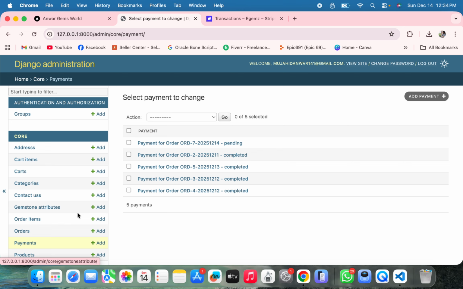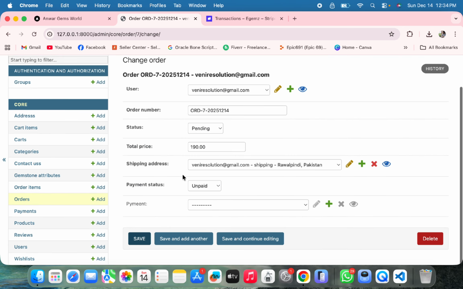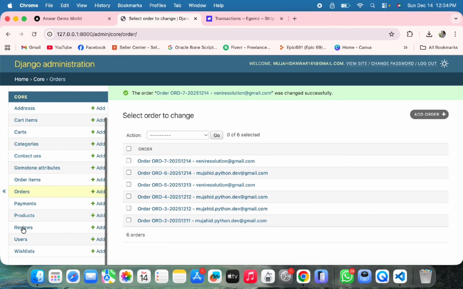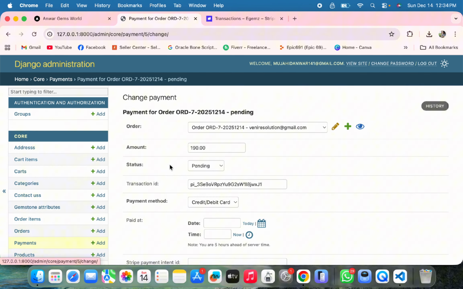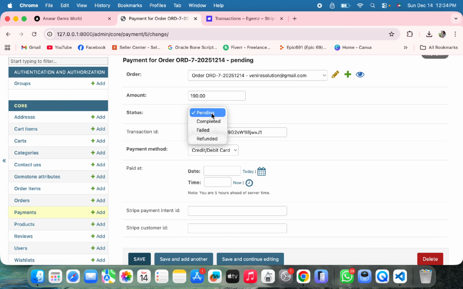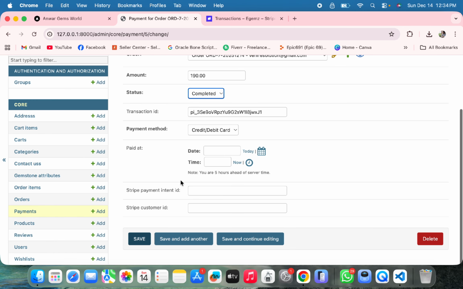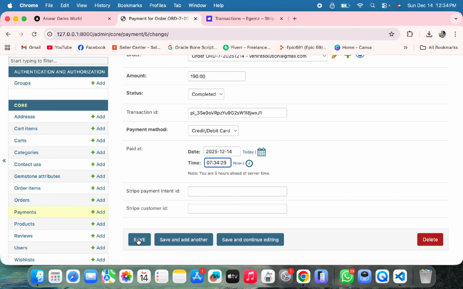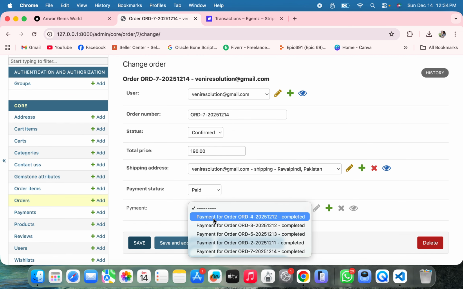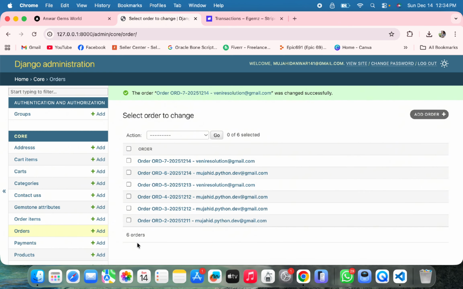Then in the backend, I will have a new payment related to the order, and admin will confirm the payment and save it. The same process for the payment also, order and payment. After completing all the process, then the user side will be updated.